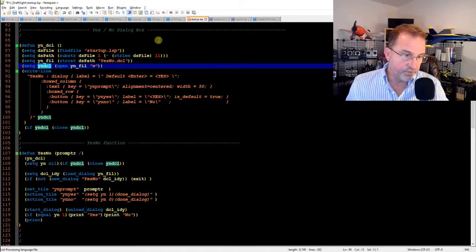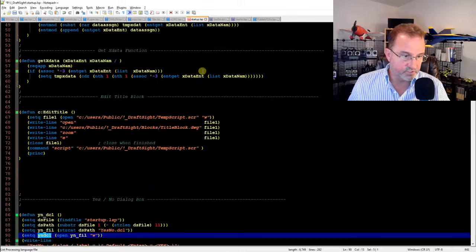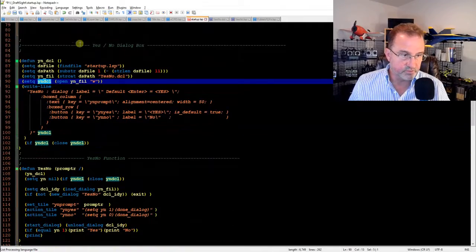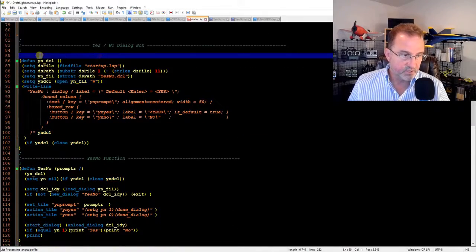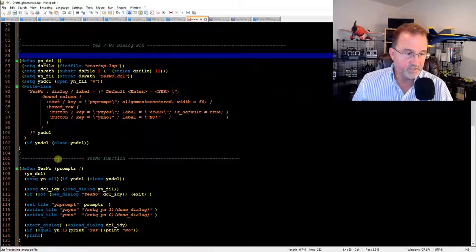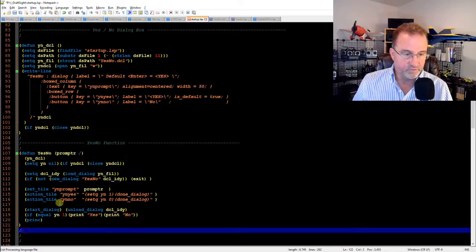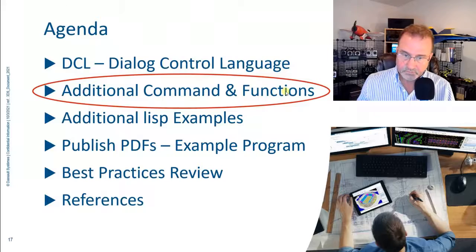Now, while I'm in here, you'll notice that the file I have open right now is my startup.lisp, and if we scroll up, you can see I had the other functions that we did earlier. They're all in here. Typically I would first define the DCL, and then once that's defined, I define my function called yes/no. By it being in my startup, this function is always available to me, and so I can now use this in other Lisp routines that I would load up later on.